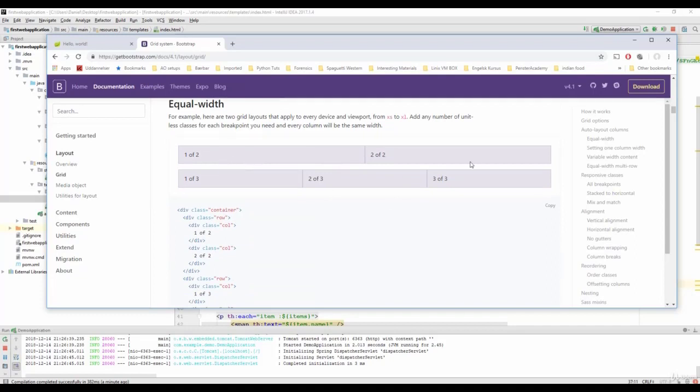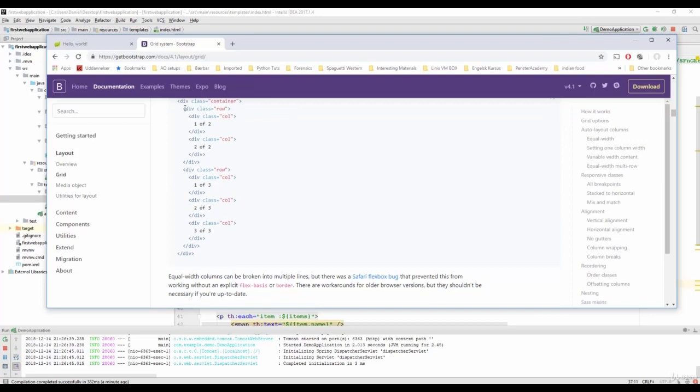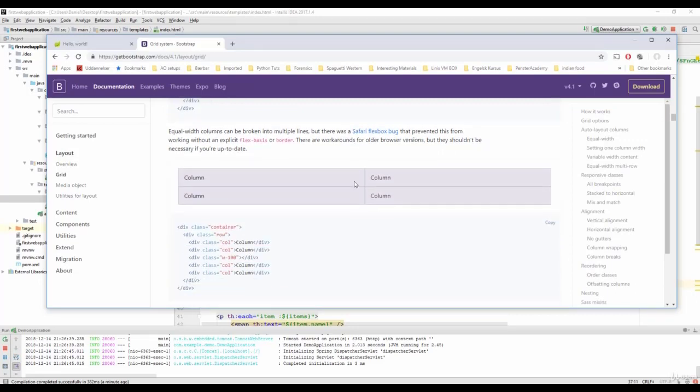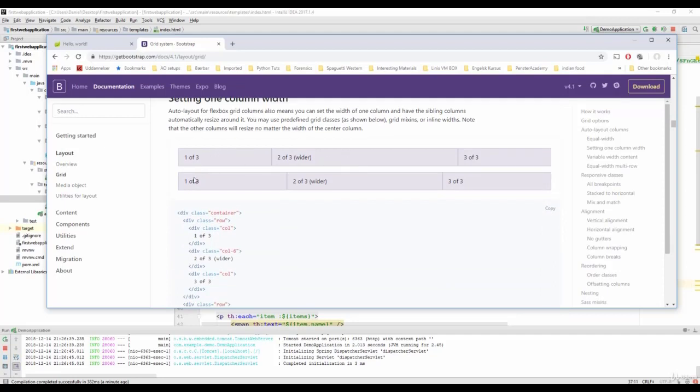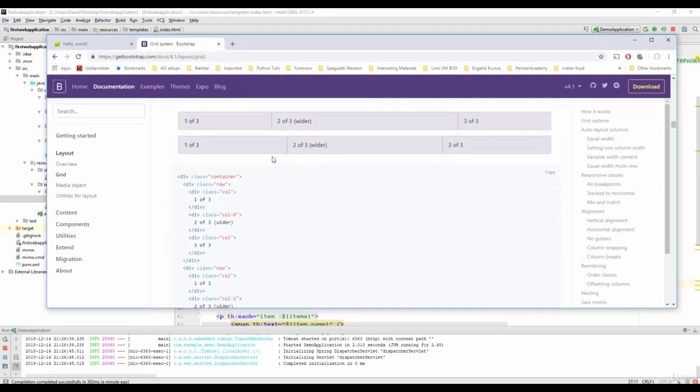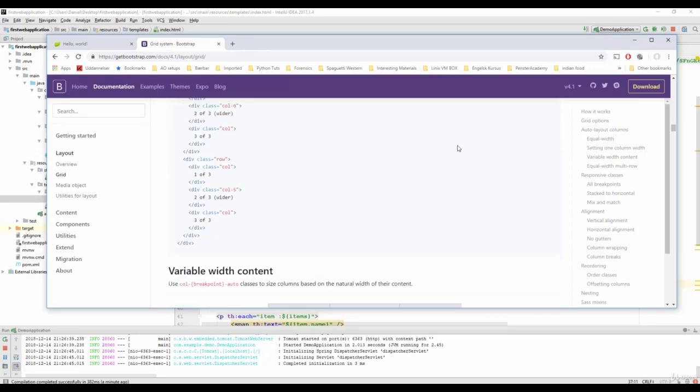even make different kind of grids, equal grids, and you can just copy paste that example if you want to play around with that. Or you can create columns, or different size of columns, that something is 2 over 3 wider, so they 1 of 3 and 1 of 3. You probably get the idea with this. You can create really nice designs.